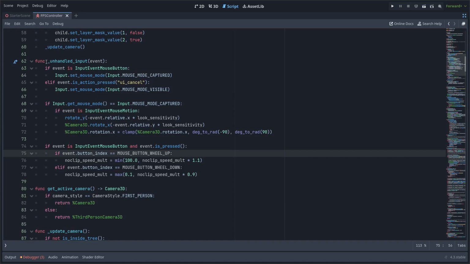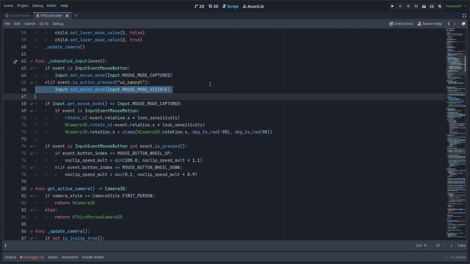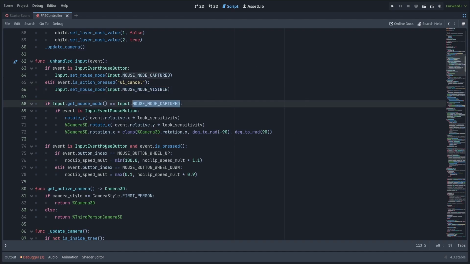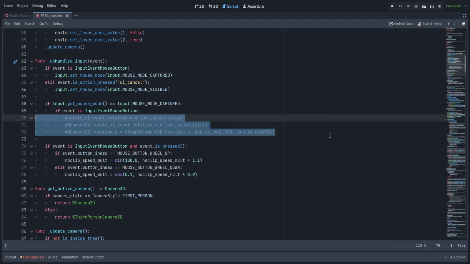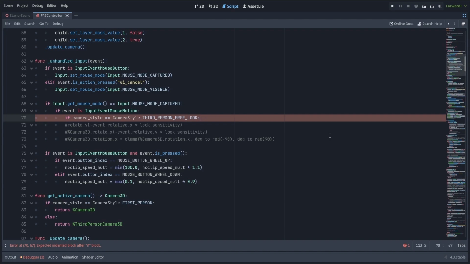Alright, so now for actually moving around the camera, we are going to hop into the unhandled input function, which in my case I already have code for moving the first person perspective camera around. This part captures the mouse if the current window doesn't have focus of the mouse. And then if the mouse is captured, then we do the normal FPS controls. So I'm going to modify this a little bit, and add the code in for the third person free look for the camera.